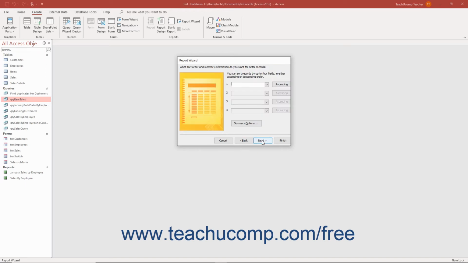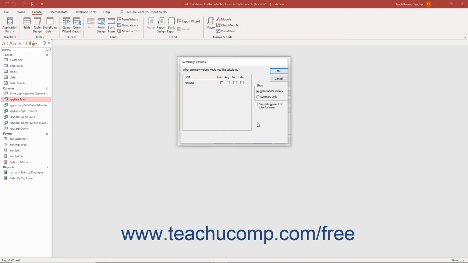In the next screen, select by which fields to sort the report data by using the drop-down menus. Then click the button to the right of each field to toggle it to the desired sort order, either ascending or descending. If you have a number or currency field in your report, you can click the Summary Options button in this screen to launch the Summary Options dialog box.